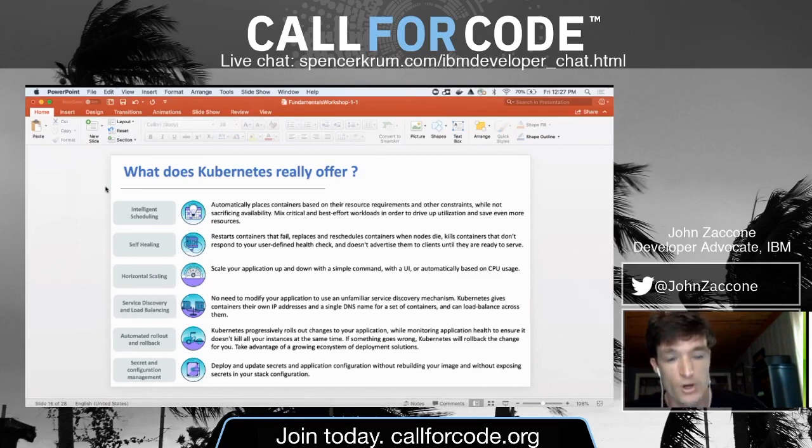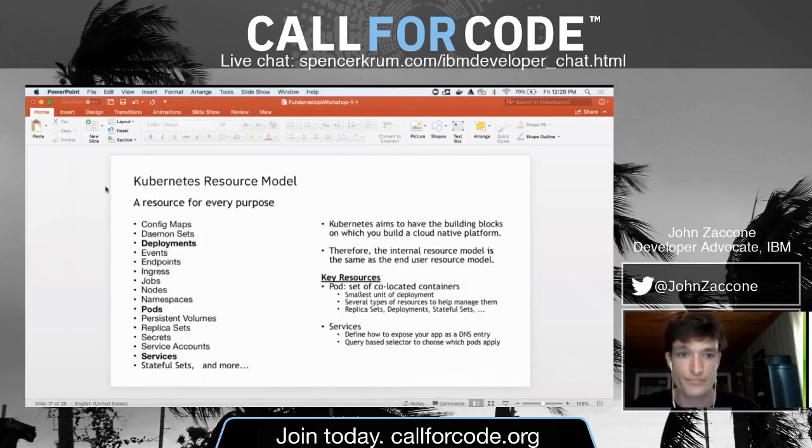Automated rollout and recovery. If you need to update your application, can you update it without taking the application down? That's built into Kubernetes by default. And then secret and configuration management. If you have to configure at runtime, maybe you need to inject secrets to a database or apply environment-specific configuration, there are built-in constructs for that within the Kubernetes environment.